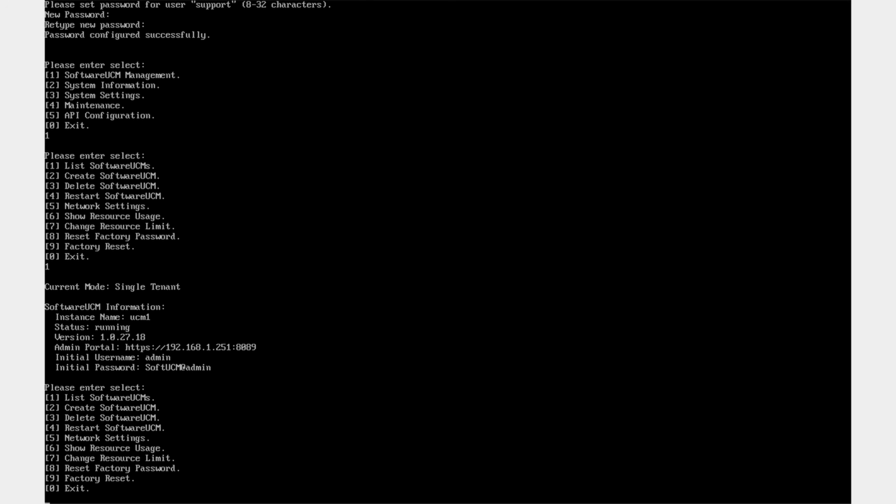And as you will see, we've got now one SoftwareUCM, and the instance name is UCM1, status is running, version, and then we've got the admin portal. So the admin portal is the IP address where you can access the UCM from in a web interface. So it will then take you into your SoftwareUCM once you've entered the IP address in a web browser, and then the SoftwareUCM screen should look very familiar.